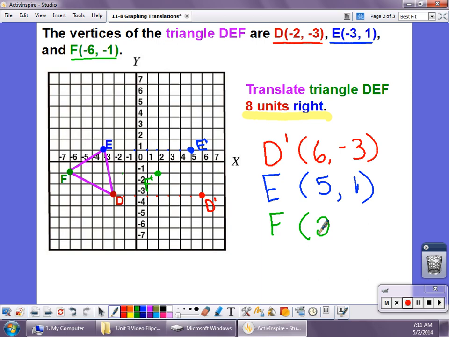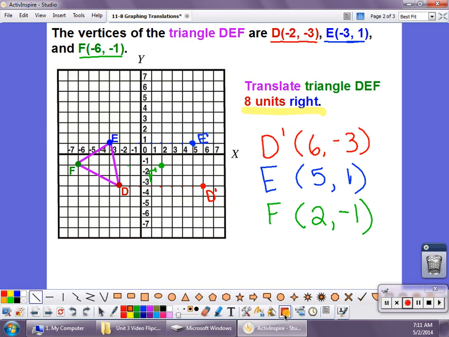So +2, -1. And the last thing that I need to do is connect all these together to show my new shape. And that's how you translate a shape.